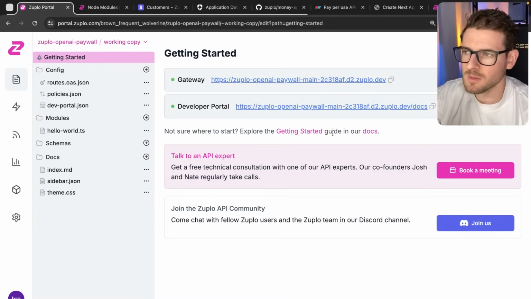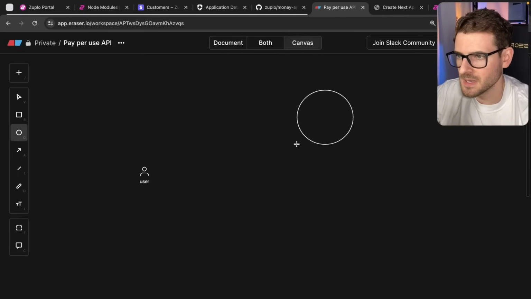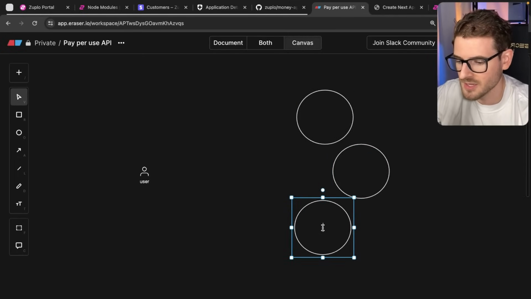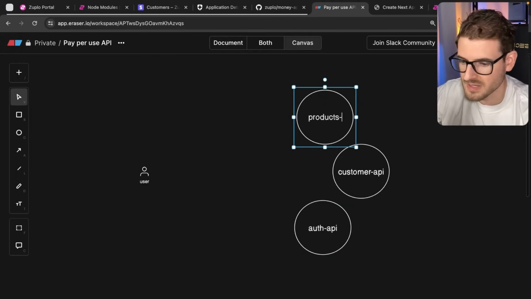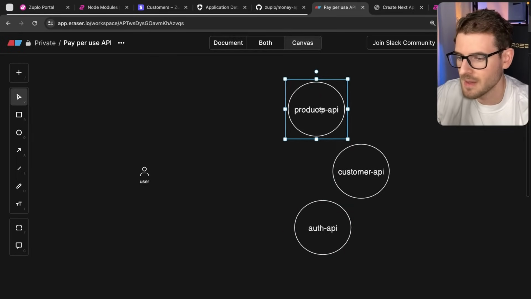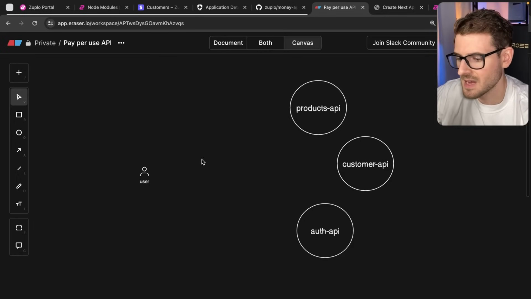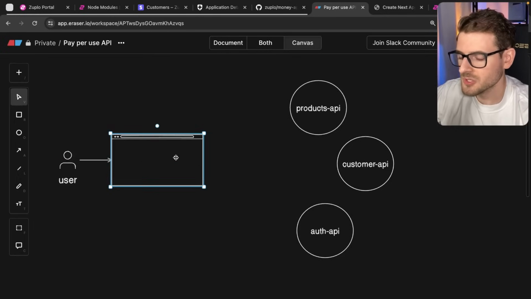But I do want to talk a little bit about Zuplo and why using Zuplo for an API gateway is actually a pretty powerful thing to do. So for larger companies, often they'll be doing microservices, or they'll have a bunch of different APIs. So they'll have an auth API, maybe a customer API, a products API, etc. And all these APIs are managed by different teams of developers. And if you have a UI, like a browser, let's just go ahead and add a browser here. So a user loads up the browser.